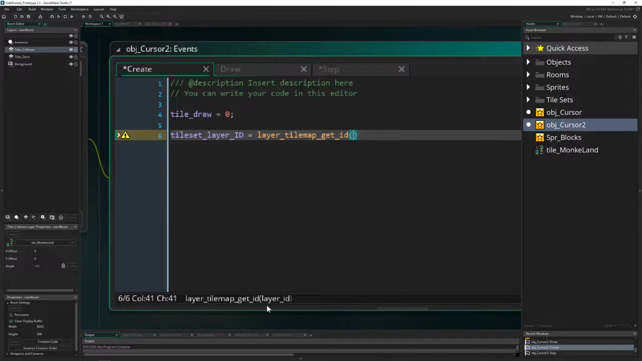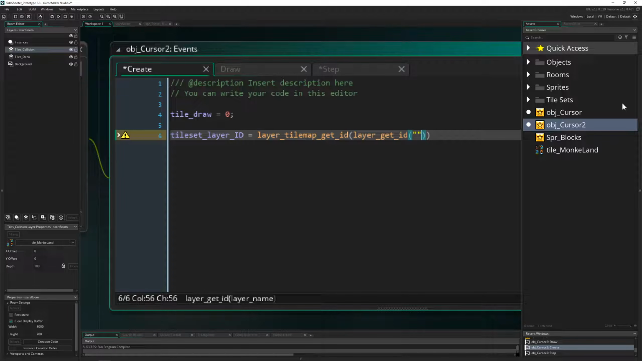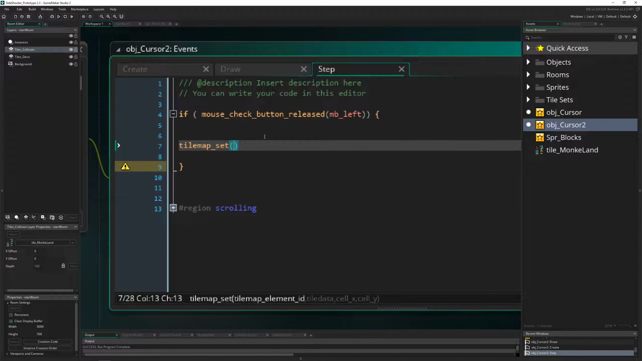And here we need the layer ID, and we need to grab the layer ID. So this is then a thing, layer get ID. Here we go. And what kind of layer do we want to grab? Well, the one for our collision. I call it tiles collision. You can call it whatever you like, and put it in here. A lot of tutorials store that into a variable and put it in here, but I just chain it together because let's make life easy. So let's go back to the step event.